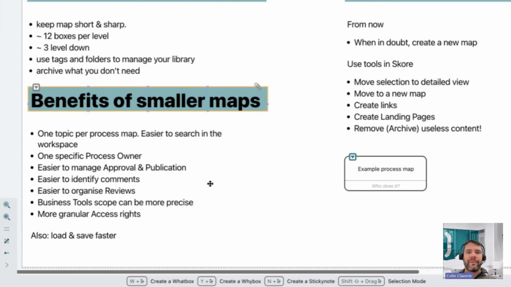As I was alluding to before, in the legacy version, having one single map was actually quite useful to be able to report on all the maps. But now in the business tools, we have a scope selector where we can select one or more maps to include in the scope, and you can refine your selection very, very precisely. This is great.